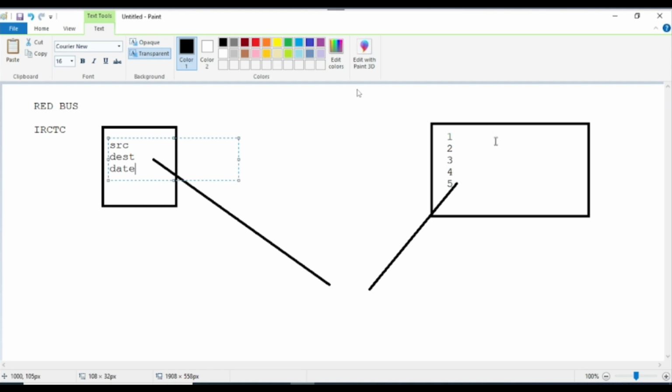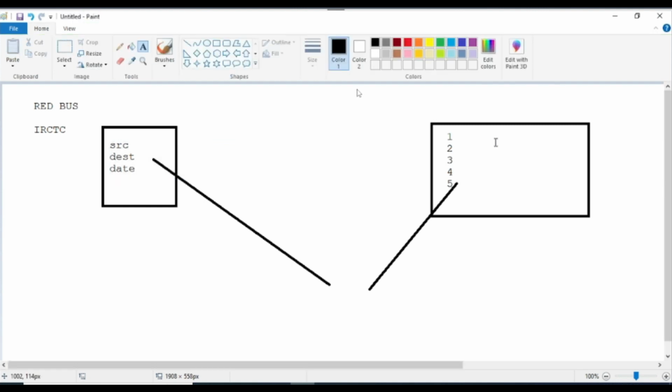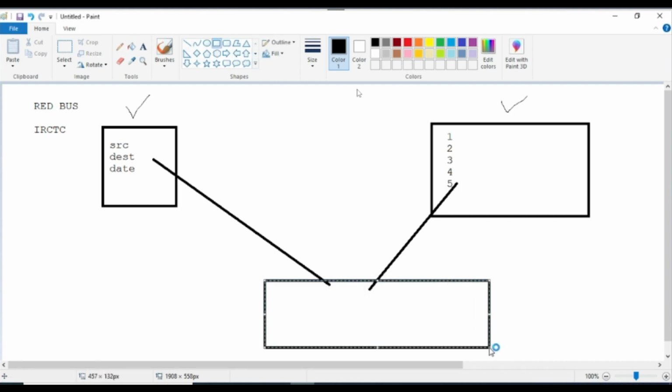Displaying your data in rows and columns is called reports. So in a report, we have to design the output screen, we have to design the input screen, and then based on the input, I should get my data. Based on my input, I should get the data and print it on the screen.